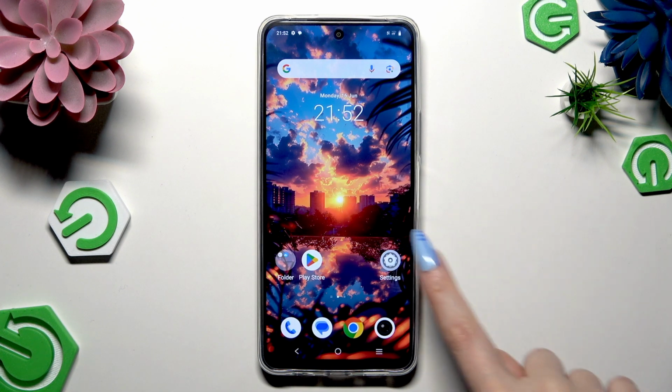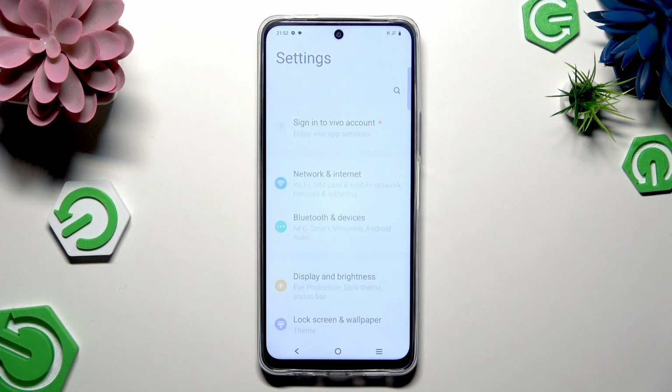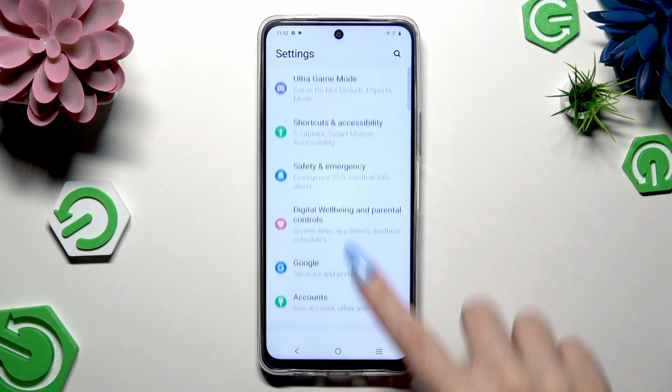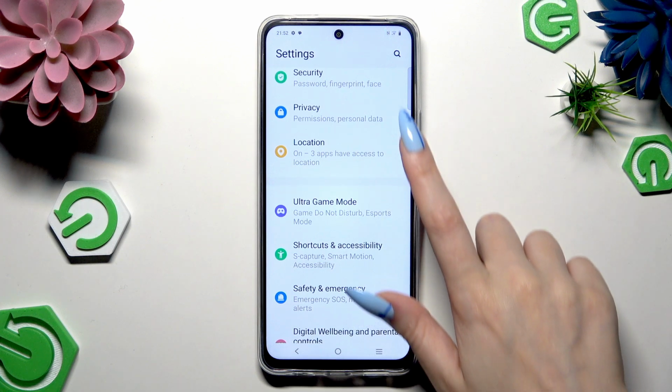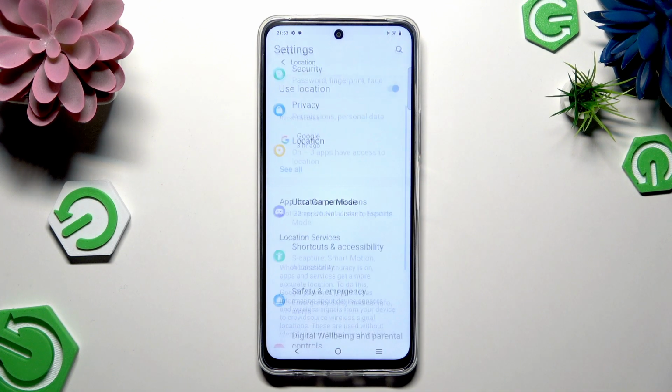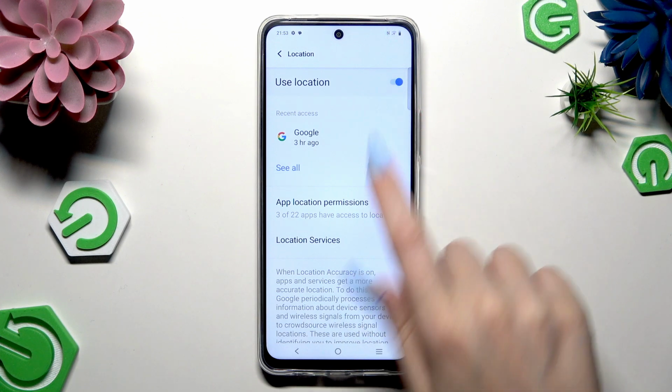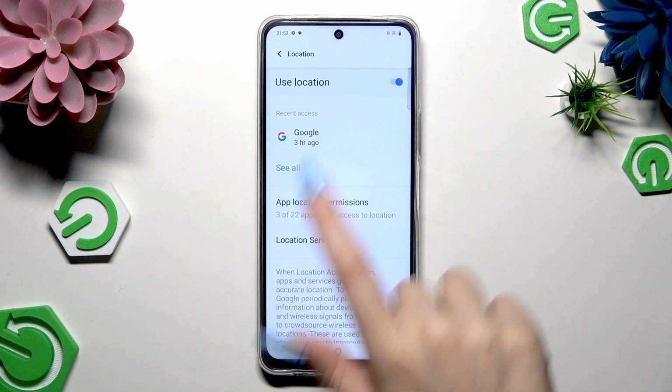You can also go into Devices Settings, scroll all the way down and click on Location section over here. Then use this switcher next to Use Location to manage it.